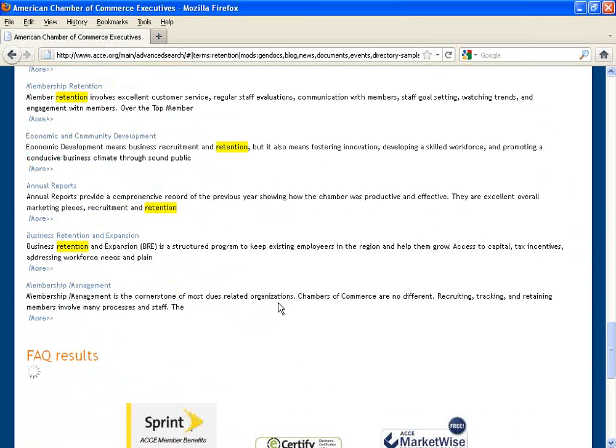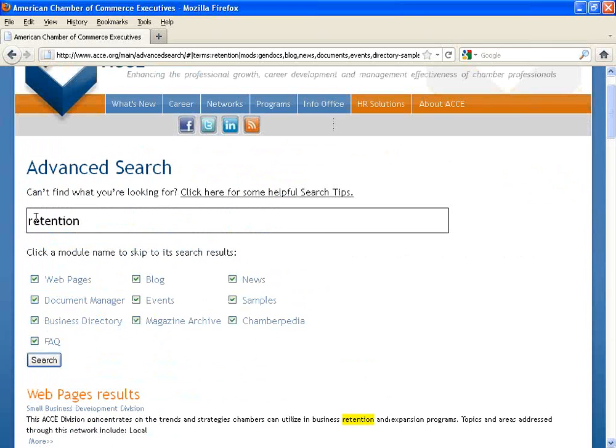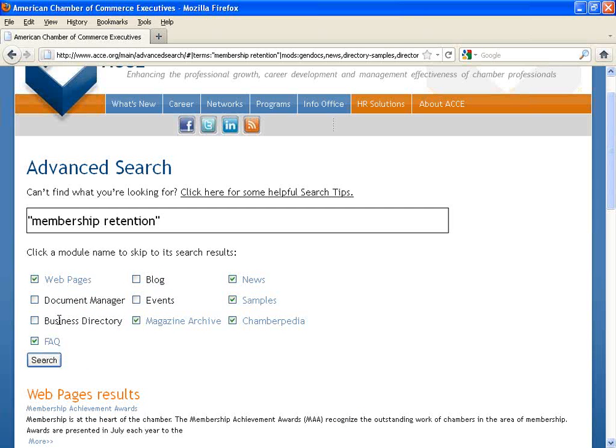Well, this looks like an awful lot of results, and let's say in my case, I was talking about membership retention. So then what I'm going to do is put quotes, write membership retention, and say, you know, I really would only like to search in frequently asked questions. I don't want the business directory right now, document manager. I don't want a blog, don't want events. But I think that the rest of these look pretty good. Definitely Chamberpedia and samples. So I'm going to hit search and see what I get.